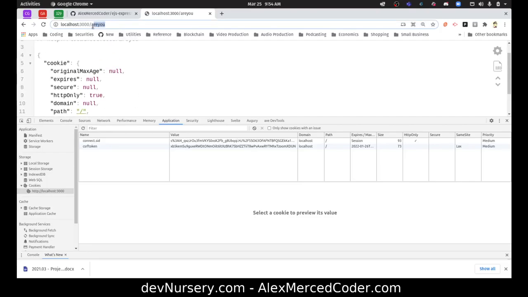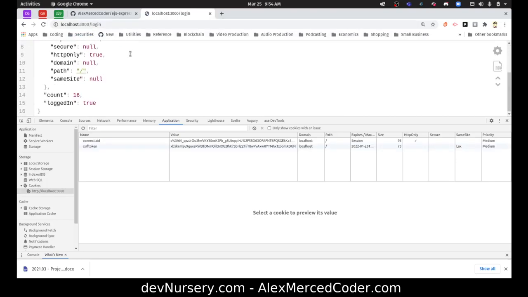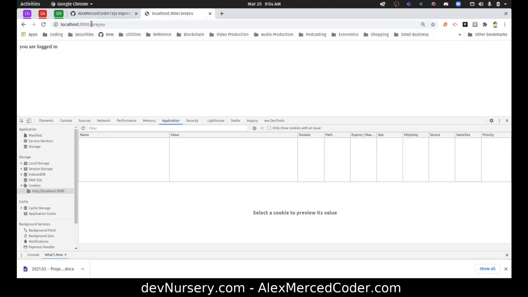So now I'm going to go to /login, and now let's take a look. Now it says loggedIn equals true. So now if I go back to /areyou, you are logged in. Okay, so see, that's essentially how you would use sessions to handle authorization. You would have something stored in session to signal that you're logged in.